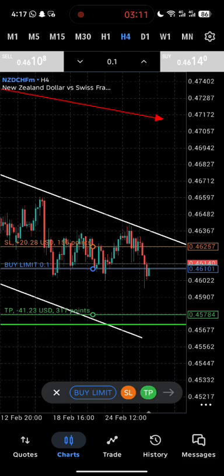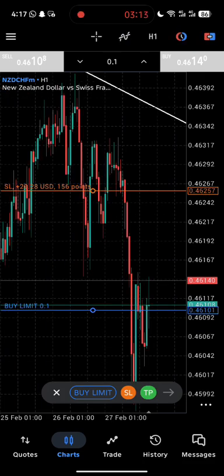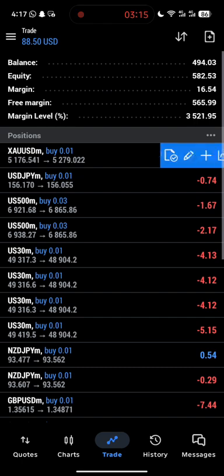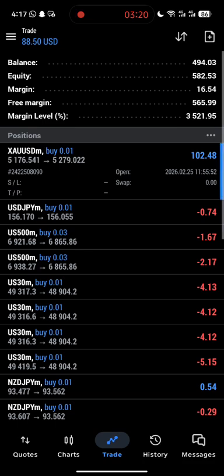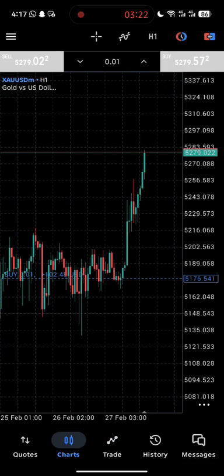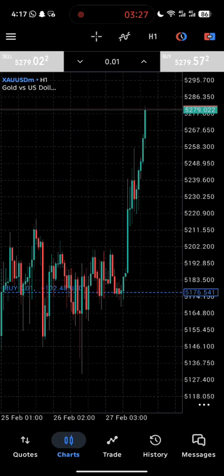On the next video, we'll tune in on gold, XAUUSD. On XAUUSD, we're making about $107, as you can see right here. Sorry, $102. I'll be teaching you guys on the next video how I was able to see this move and how I was able to catch it at a very good entry.